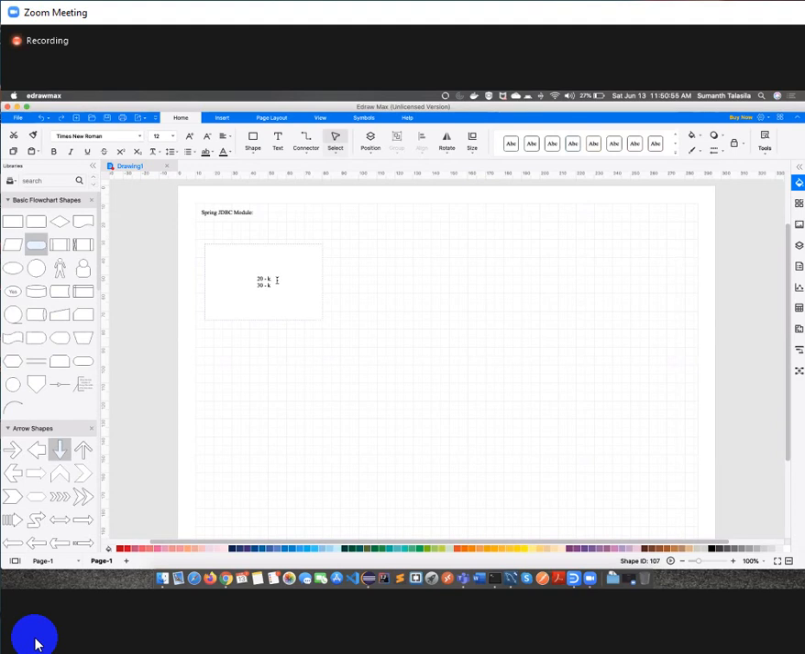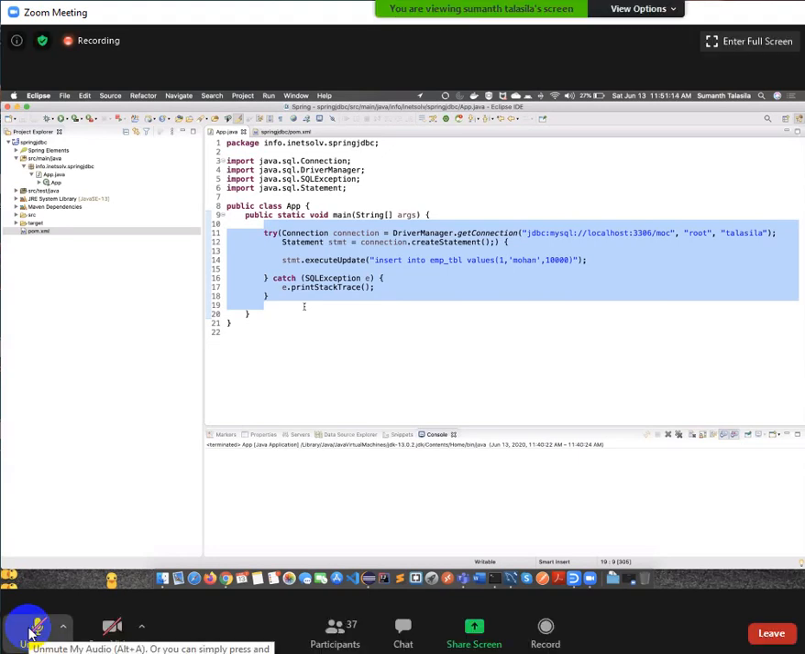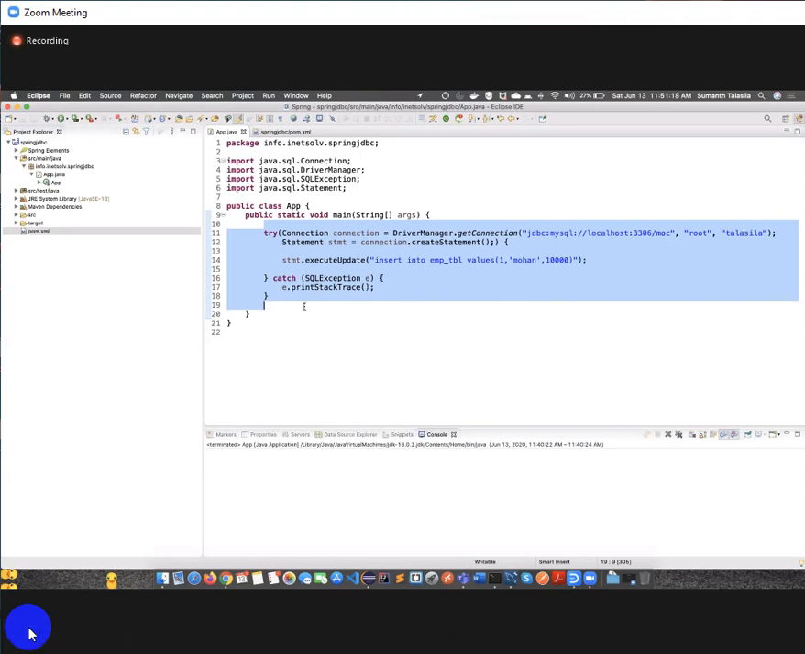Now tell me, the JDBC code which we have written, is this required in Spring or not? Not required. Instead of us doing all this work, who is going to do it? Opening a connection, closing the connection, all this work. The Spring framework is going to take care of all of them.